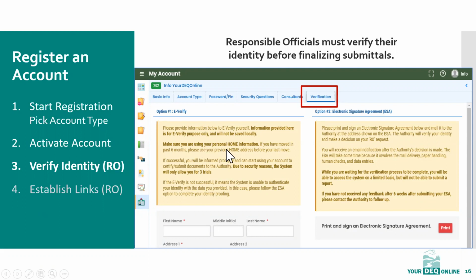So for verification, the idea is to make sure that a person is who they say they are, so that they can be held responsible for the activities that they do in this system, such as signed submittals that are official. So this applies to responsible officials only, because responsible officials are the ones who send in those submittals. They review, certify, and send them. First option is by far the easiest and quickest option. I highly recommend it, but also you kind of got to do this option first.